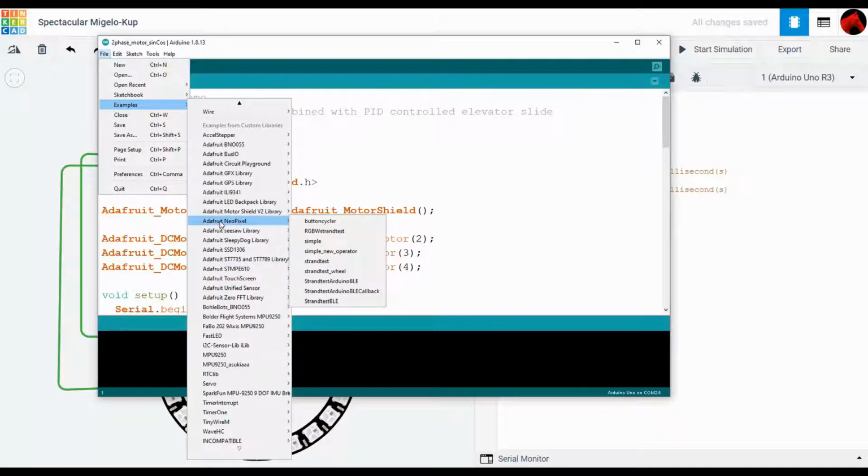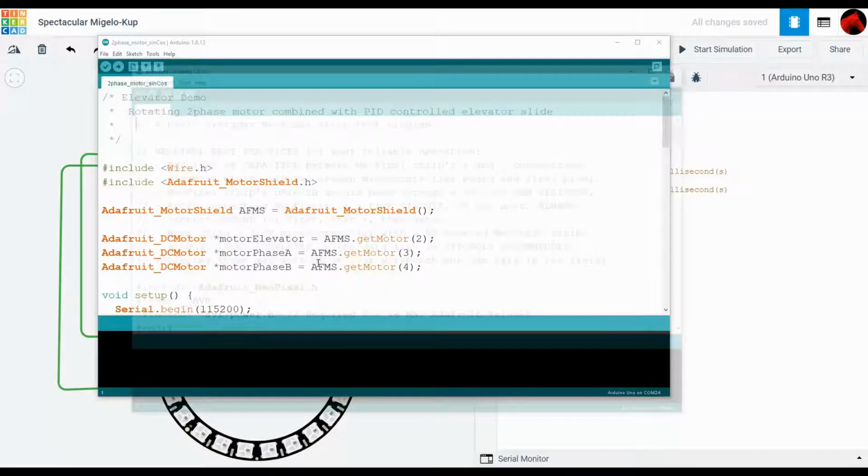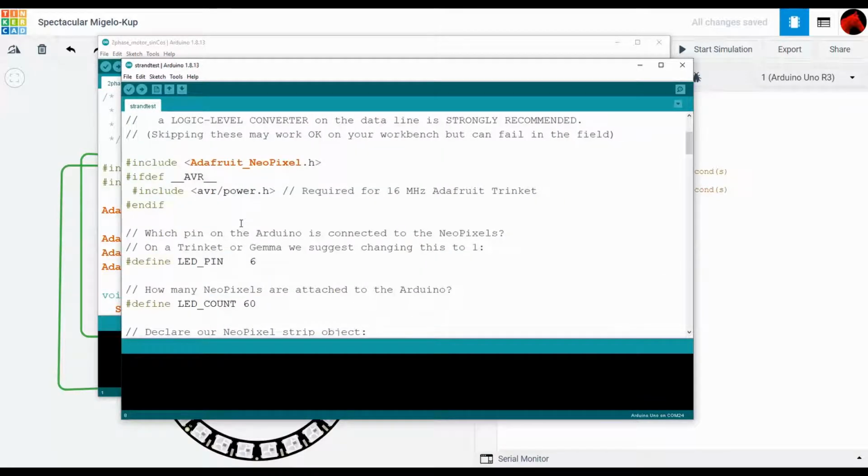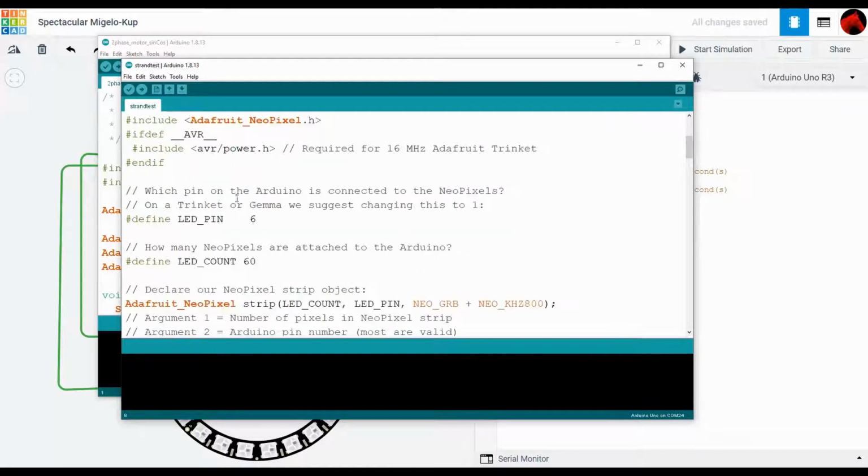Adafruit Neopixel, and let's do a strand test and see if this works. Again, we have the library, LED pin 6, and the LED count. Well, the ring is 24, but let's limit it to 12 for the moment, just for illustration's sake.